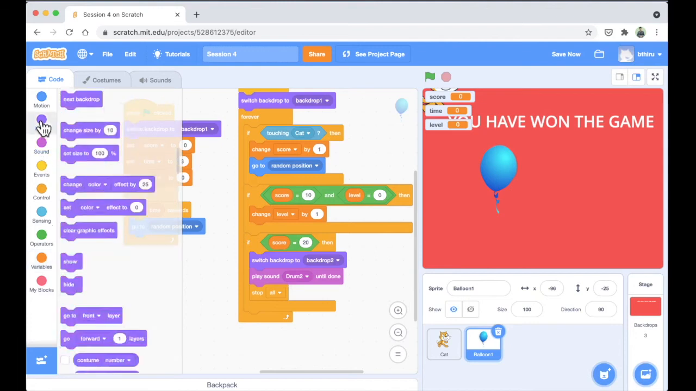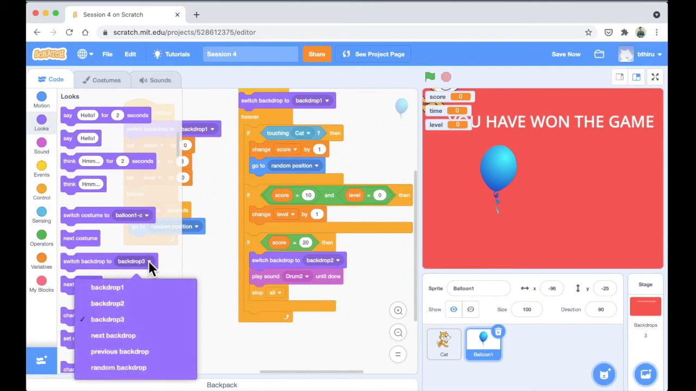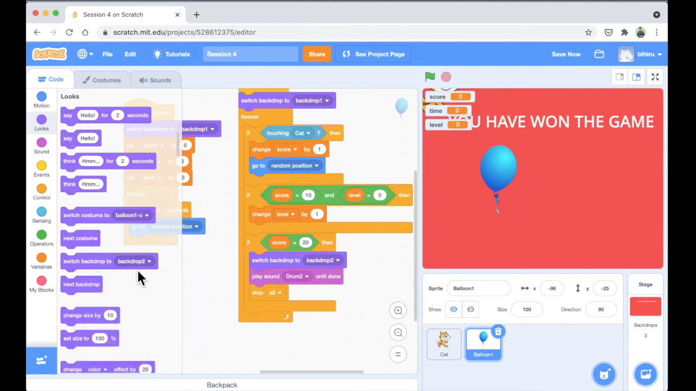So click on the looks, select switch backdrop to, and click on this drop down button. Click on the name backdrop 3. You will be able to see a drop down coming down. In this, select backdrop 2.